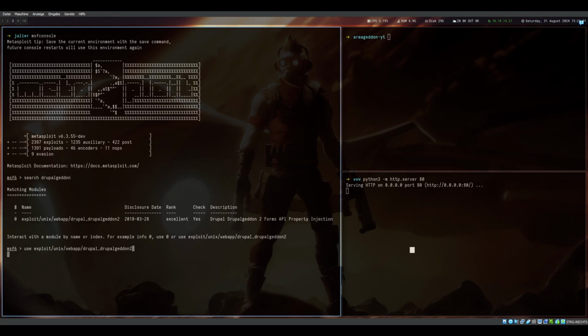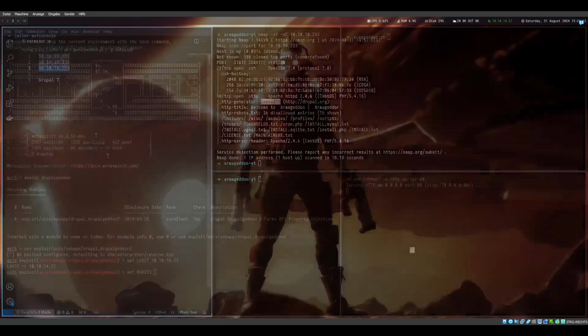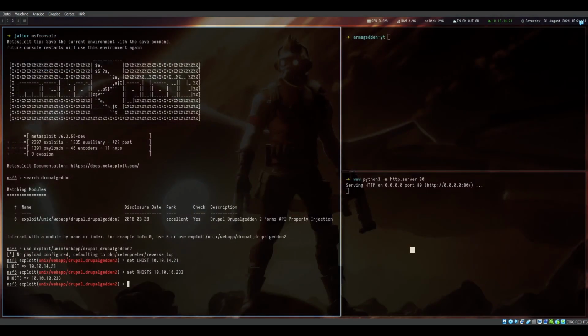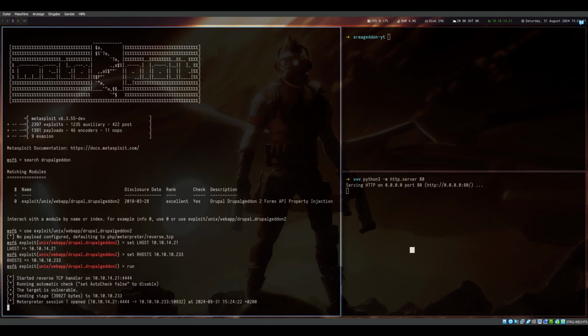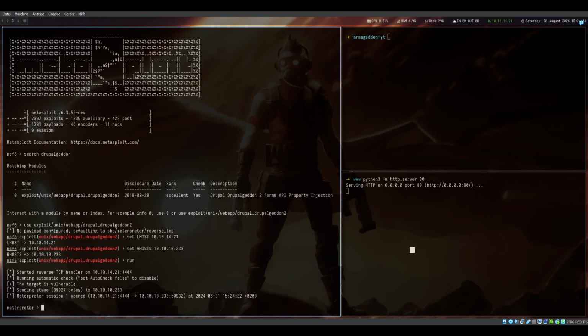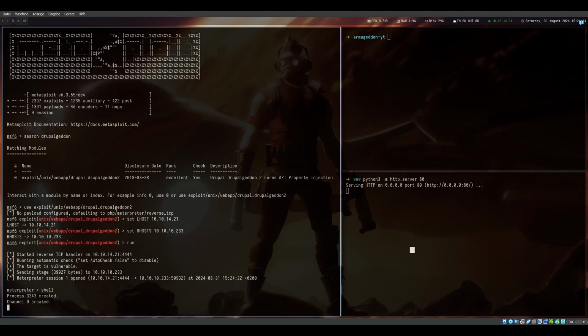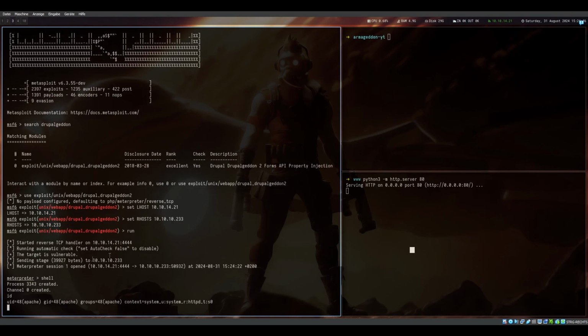We will use that exploit we found. Set the LHOST to us, and set the RHOST, the target machine. We see that the machine is vulnerable. There we go, we have a shell, but we are the Apache user, so we might have to hop on more to actually gain the user's flag.